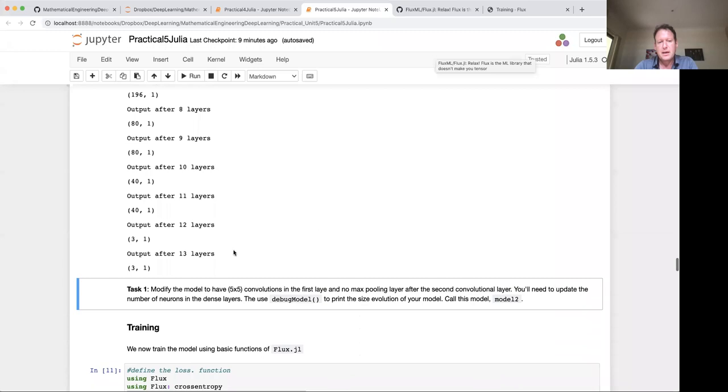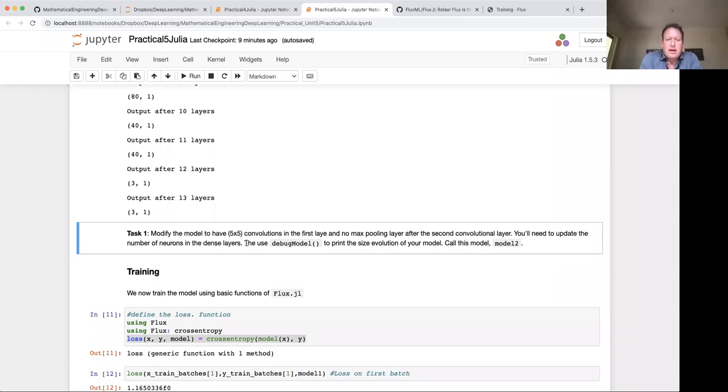Okay, so task one: modify the model to have 5x5 convolutions. Do you want to do this?